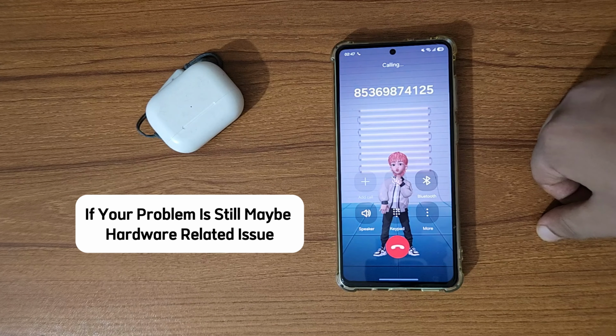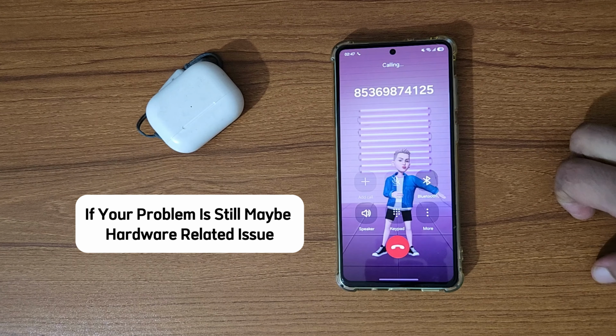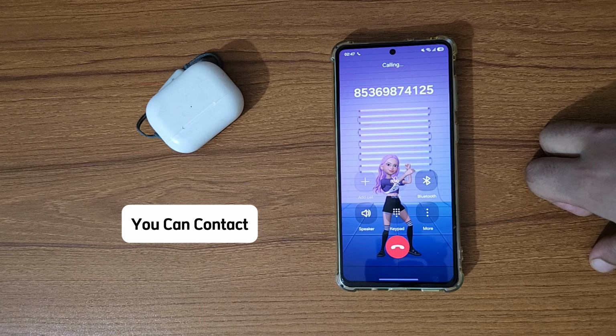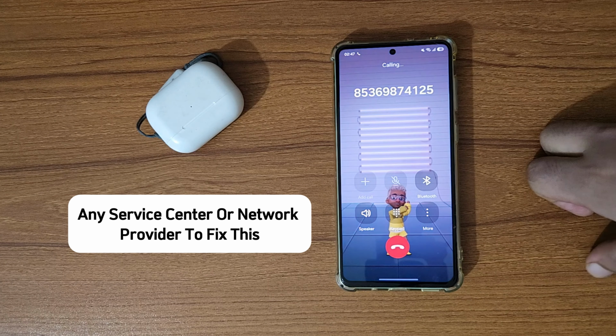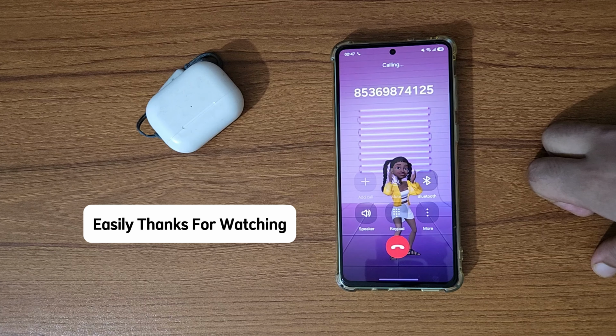However, keep in mind, if your problem is still there, maybe it is a hardware related issue. You can contact any service center or network provider to fix this easily.